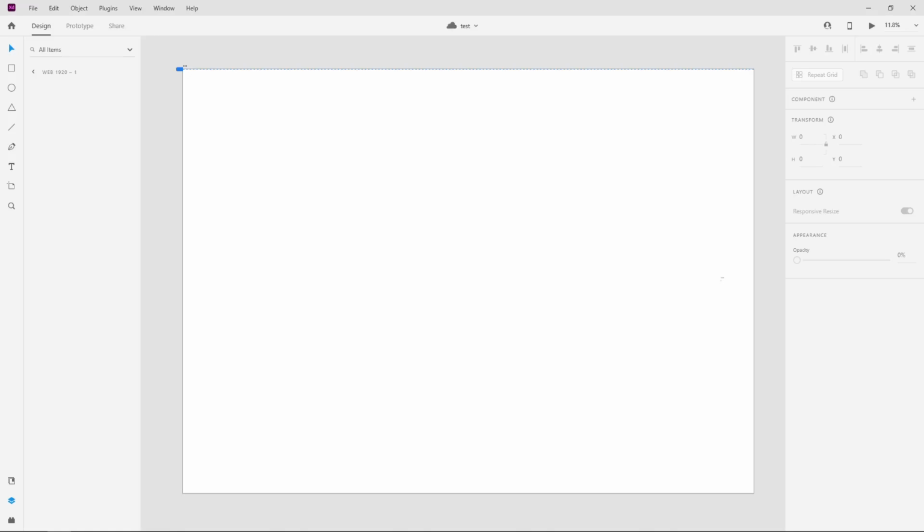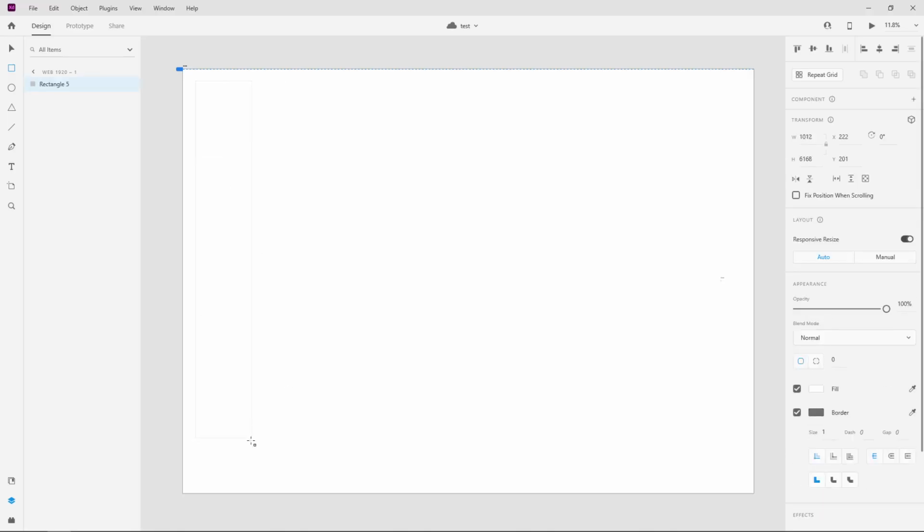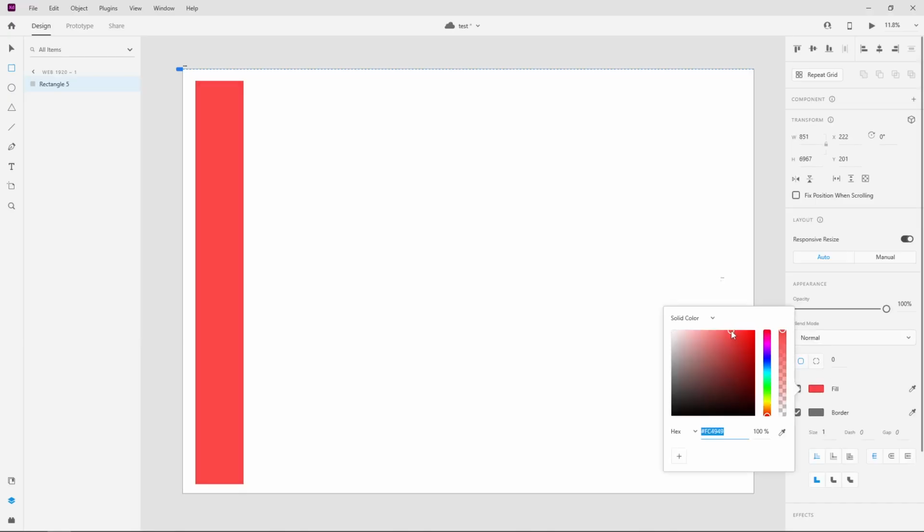Next, it's time to draw the sidebar container. Think of this as a rectangle that will sit snugly along the left or right edge of your design, depending on your preference. For a desktop sidebar, a width of around 250 pixels is a solid choice.